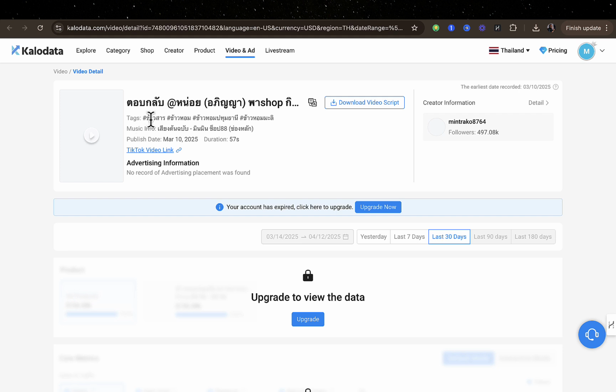And also you can see all the tags that were used inside the video. You can see the music. I'm currently in Thailand, that's why it's showing like this. So if I want to change this, I'm going to click on this drop down, then navigate to any country I'm trying to figure out or copy a video idea from. So let me say United States, for example. Then this will definitely change.